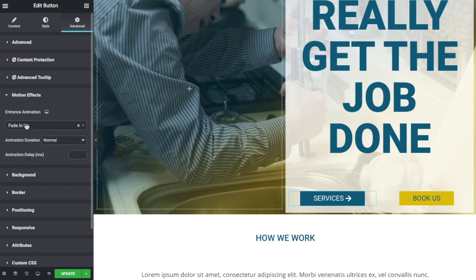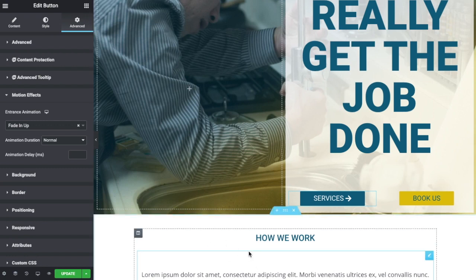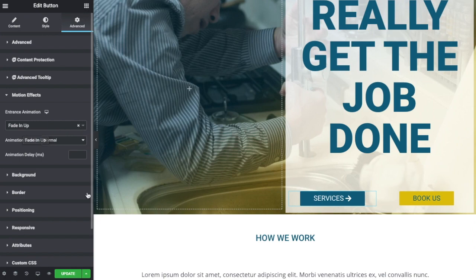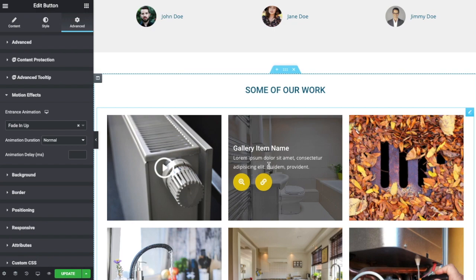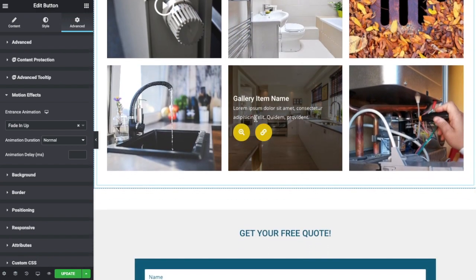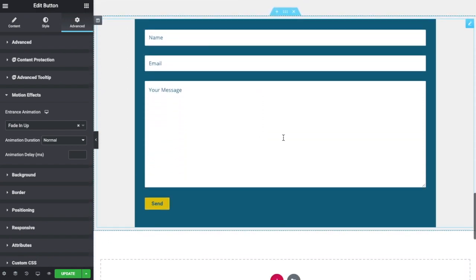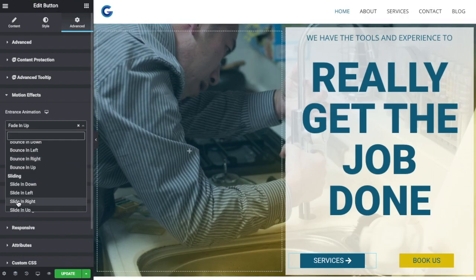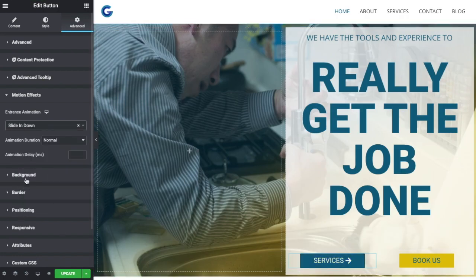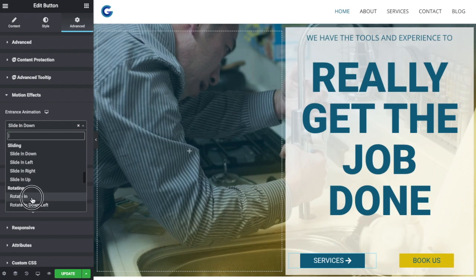If you click on motion effects, now this is how it will animate as you reveal it on the page. So as you scroll and an element comes into view, it would, in this case, fade in up. So it would appear. Let's have a look at something. You see how that moves up there, and there. And that one, the form itself, was a fade in up. So you can select all of these and have a look at each one. Let's have a look. Sliding in down, you can see what that's doing there. You can preview all of them.